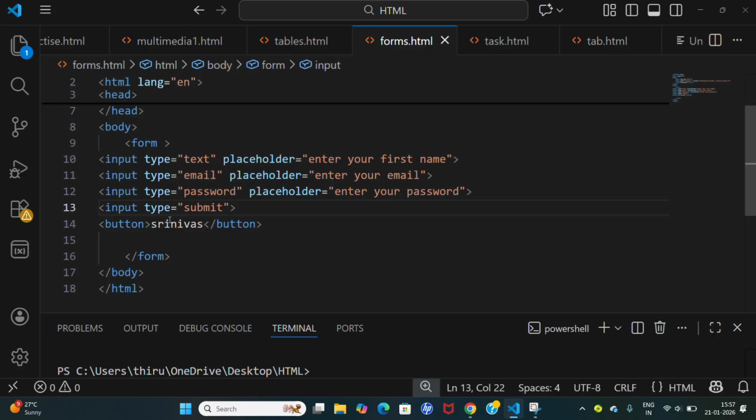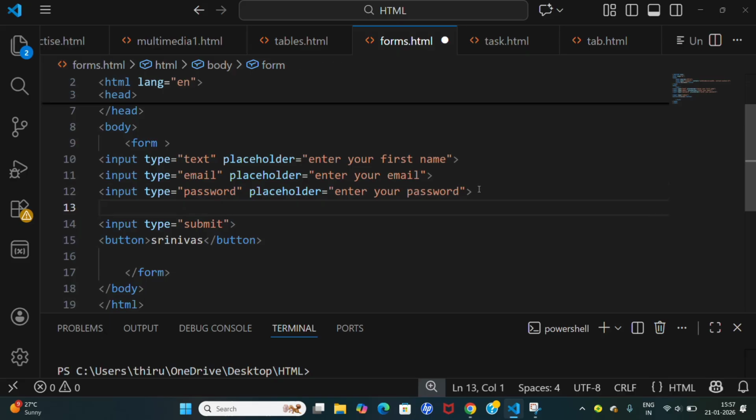So now tell me, is the button tag predefined or user defined? User defined. The button tag is user defined. What about input type is equal to submit? Predefined button. Okay, now clear? Okay, done. Next, after that here, enter your first name is completed, email, password.